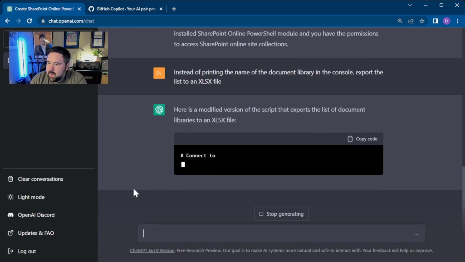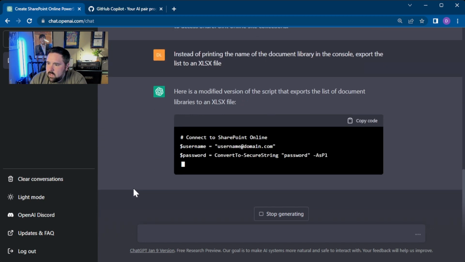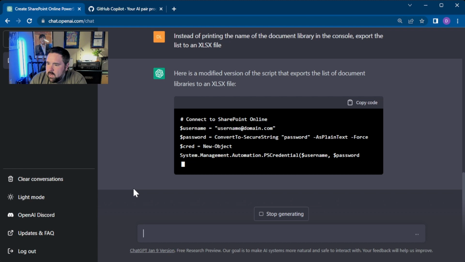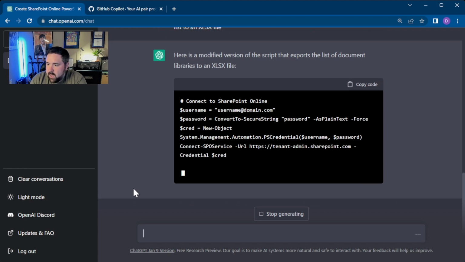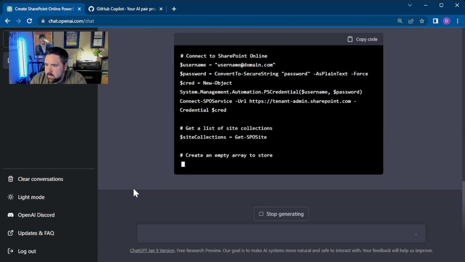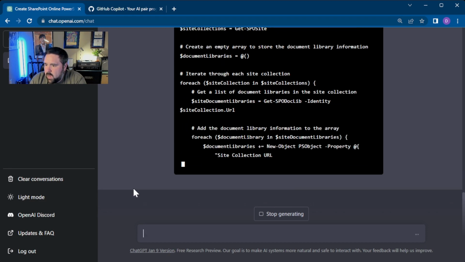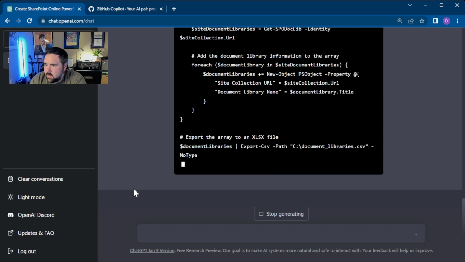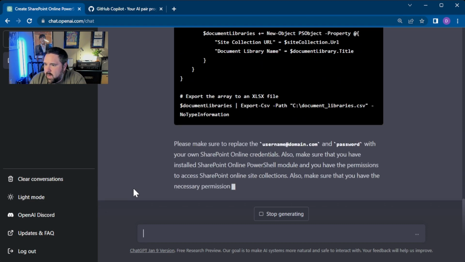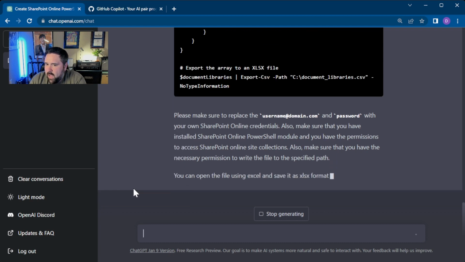Okay, so now it's going to modify the script and hopefully give us something that we can use to export this to XLSX. Okay, iterating through the site collections, adding the document library information to the array, and now we get to the export piece. Okay, so one thing that it did wrong there is it says that it wanted to export to an XLSX, but the path that it gave was in the root of the C drive and actually is a CSV.